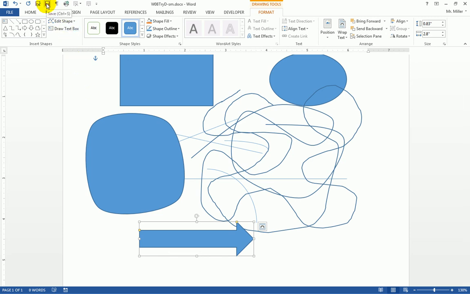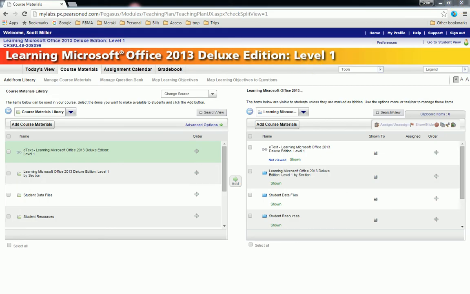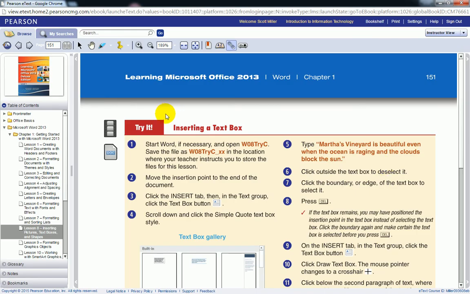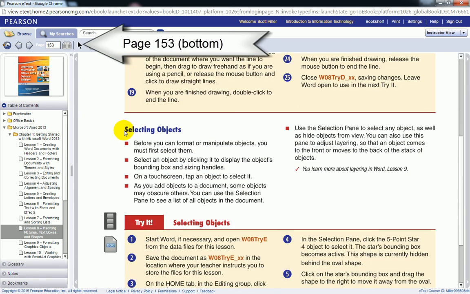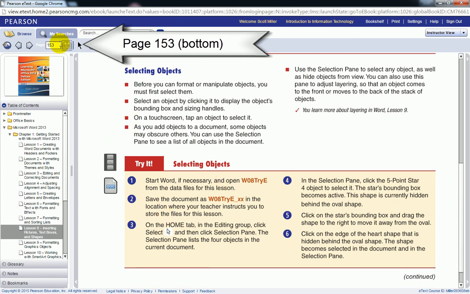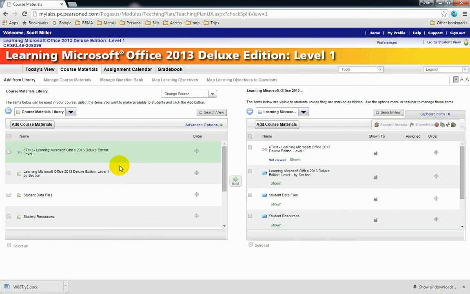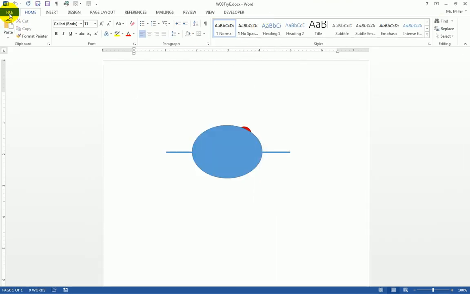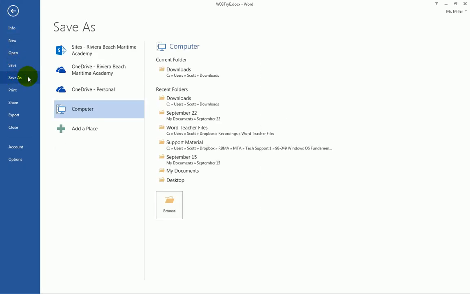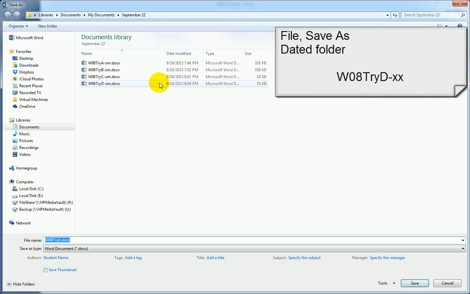Let's save this file by clicking on the Save button, and then we can close this file out, and we're going to go back to our book. In our book, we're going to turn to page 153, and you will need to scroll to the bottom of this page. We're going to open up this doc file that's at the bottom of page 153. Enable the editing. Save the file to the folder with today's date and add our initials.